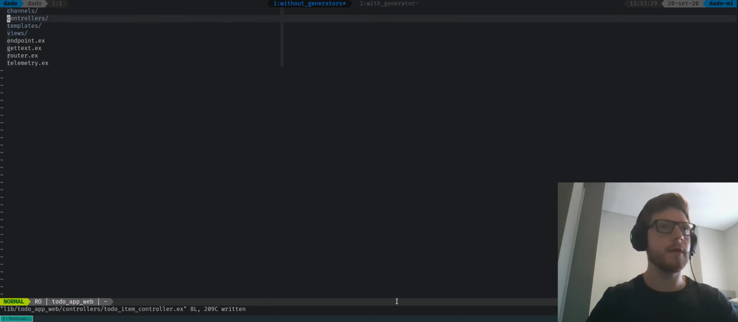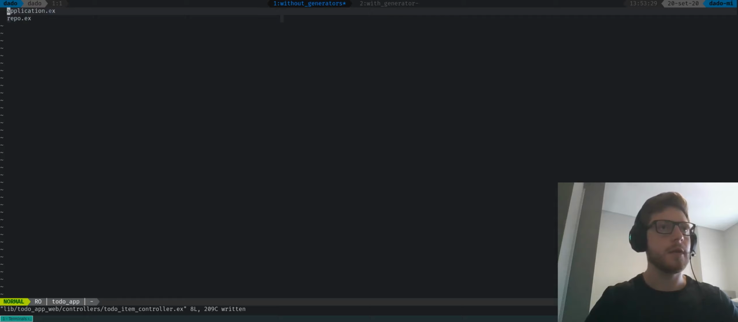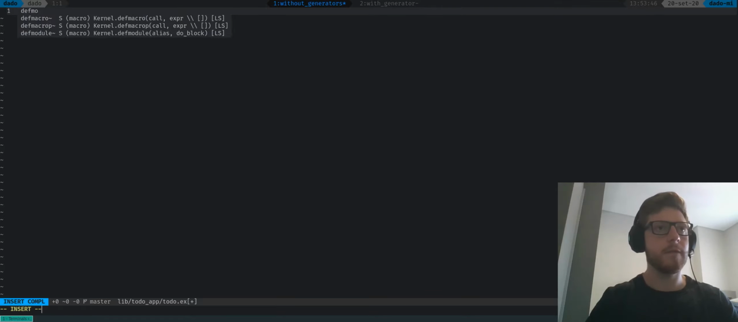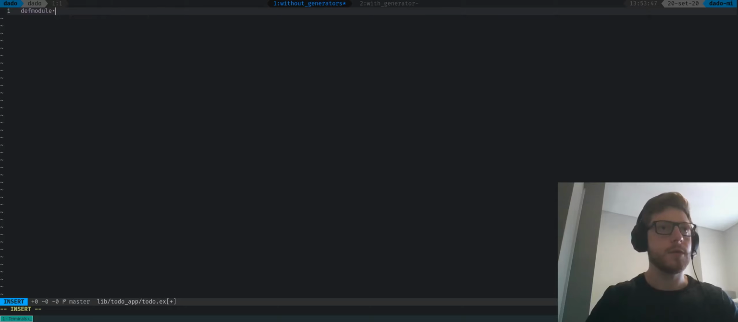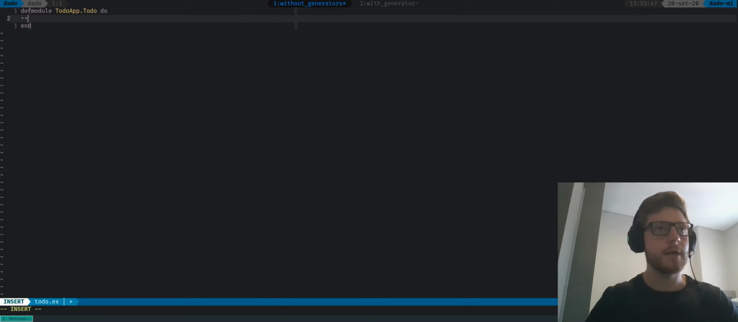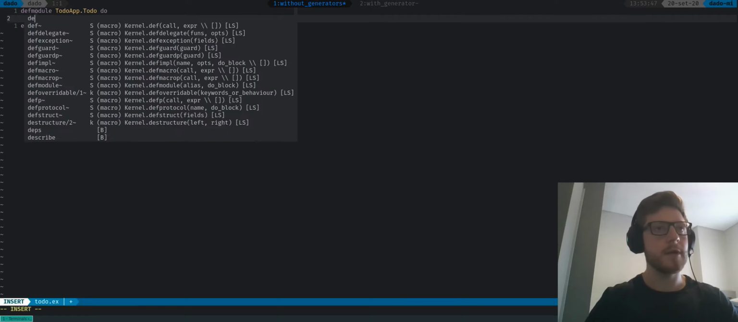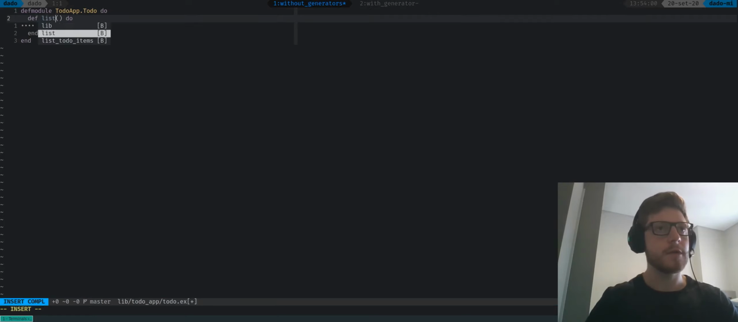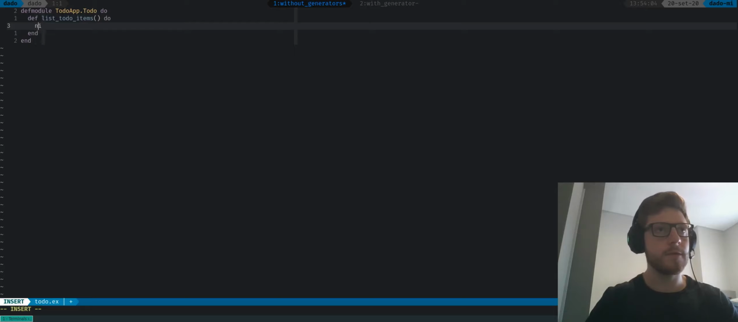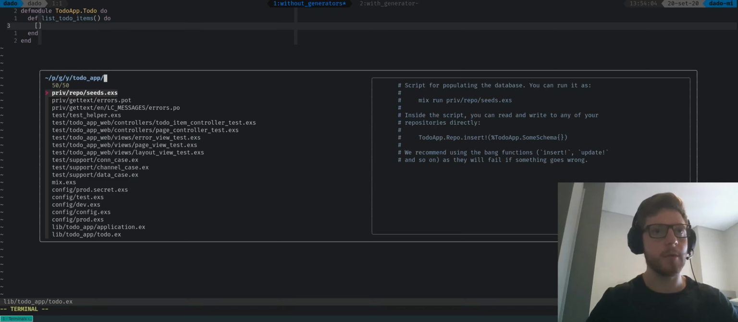This will be in the backend part of our application. So let's create a file called todo.ex, and let's define a module, defmodule ToDoApp.ToDo. And just so that we don't receive the warning, let's create that function, which will be def list_todo_items, and for the meantime let's just return nil. Okay, actually not nil, let's return an empty list, because that's what we had previous to our refactoring in that controller.